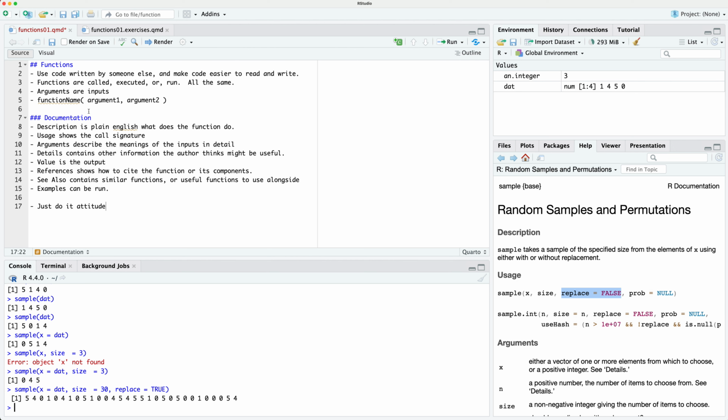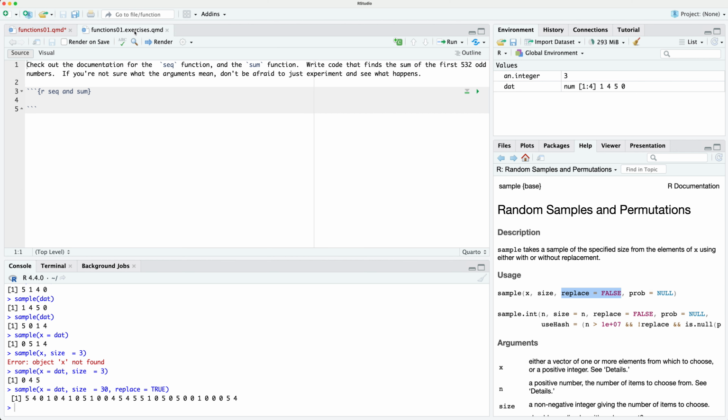All right, let's take a look at an exercise. Go check out the documentation for the seq function and the sum function. Write code that finds the sum of the first 532 odd numbers. If you're not sure what the arguments mean, don't be afraid to just experiment and see what happens. You can pause the video now, and I'll give you a chance to try out the exercise.